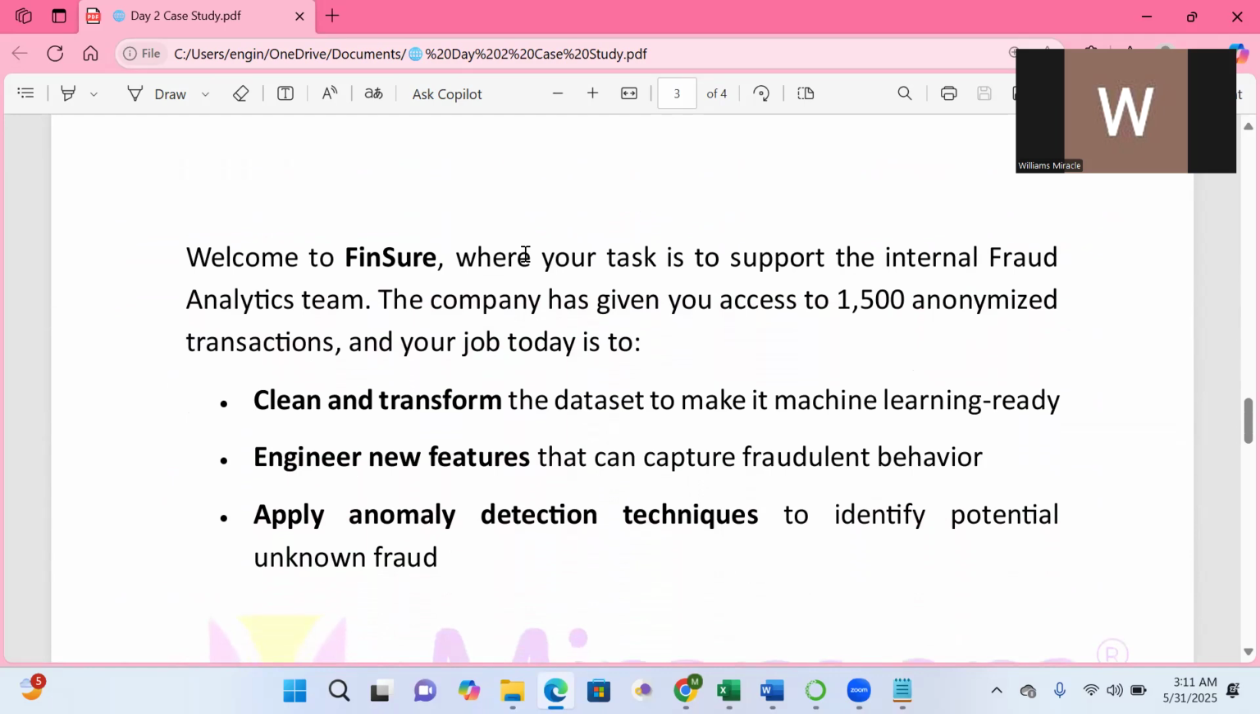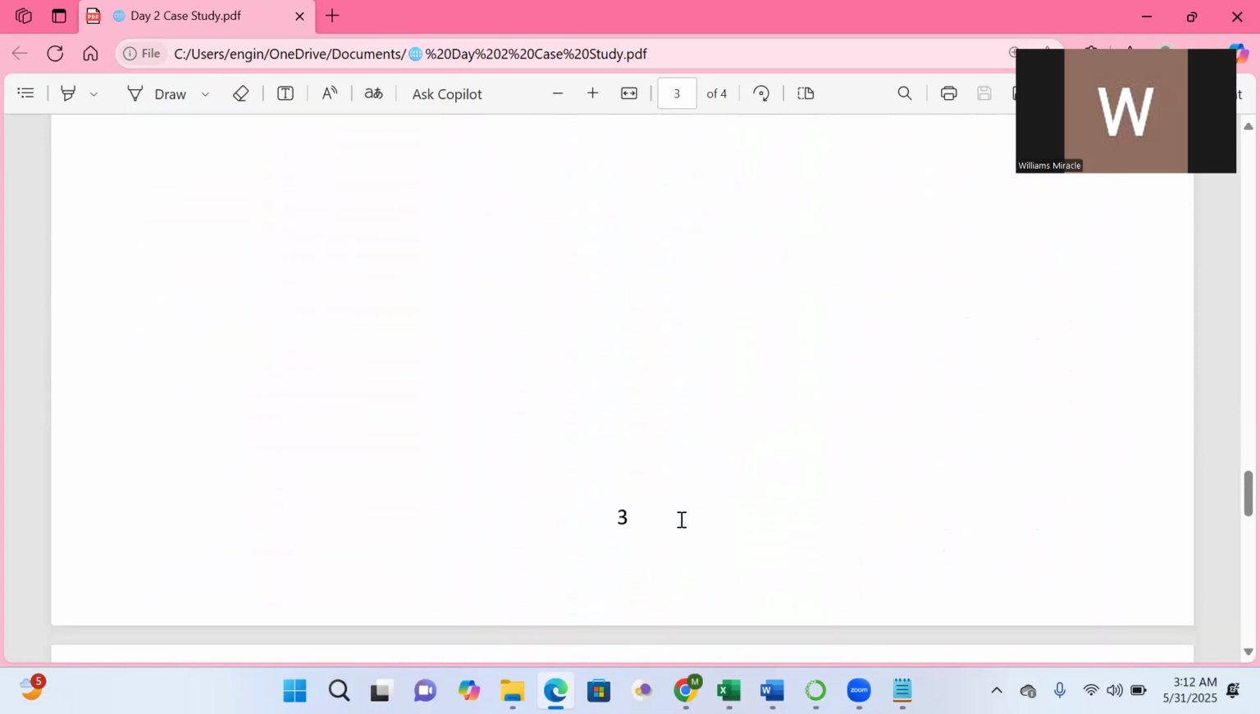Welcome to FinShop, where your task is to support the internal fraud analytics team. The company has given you access to 1,500 anonymized transactions, and your job today is to first clean and transform the data set to make it machine learning ready, engineer new features that can capture fraudulent behavior, and apply anomaly detection techniques to identify potential unknown fraud. So we will be working with this FinShop transactions data, 1,500.